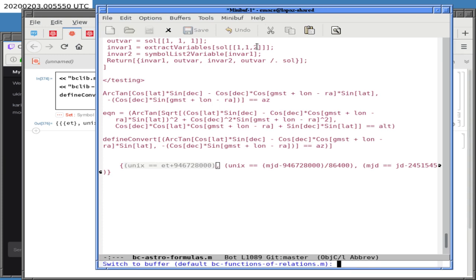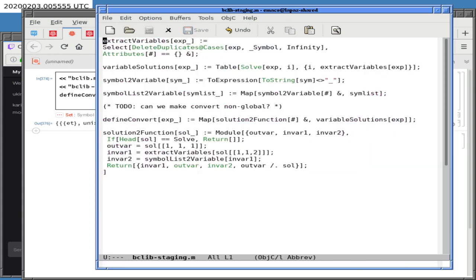So now, going back to the staging, I'm going to change this up a little bit. So this is not really define convert. But what this actually does is it only works for one solution. I mean, even if there's multiple solutions in that one solution. Define, okay, so what does this do? Okay, so this is functions for one solution.